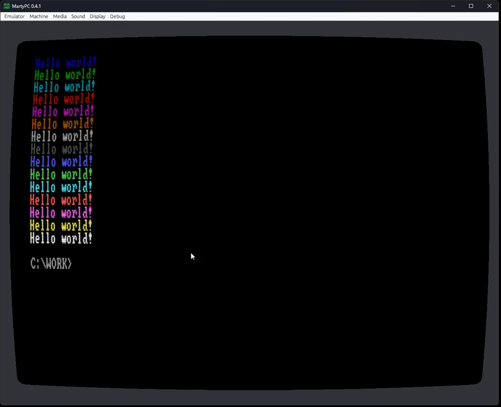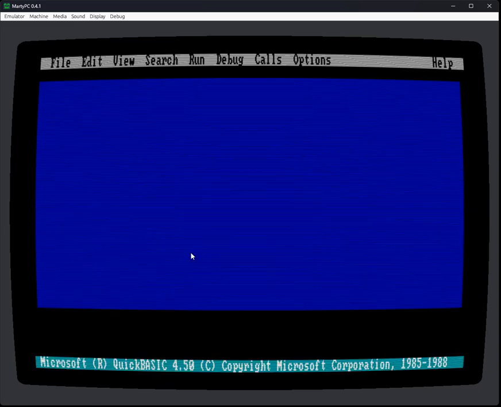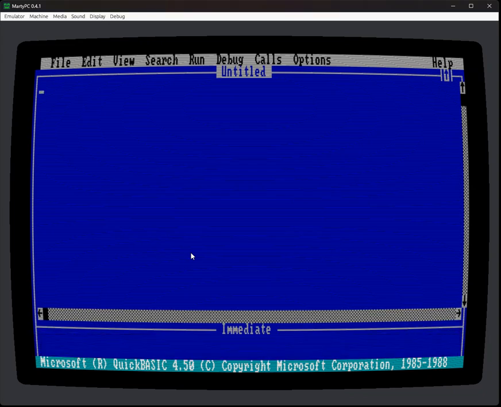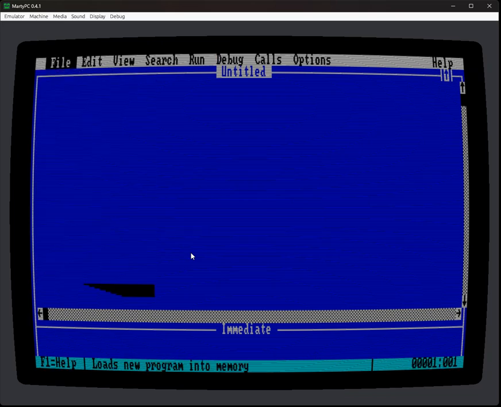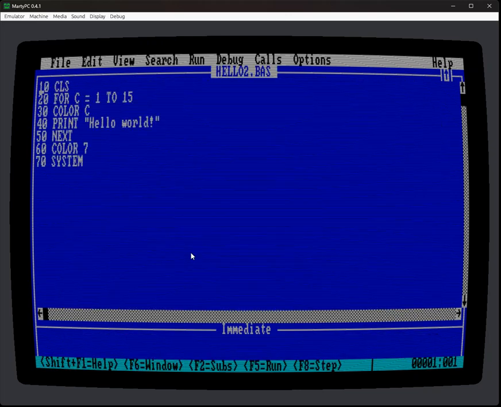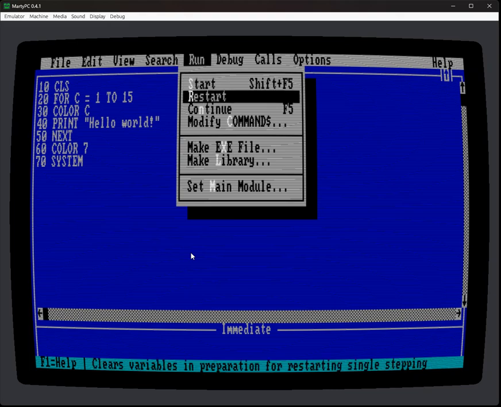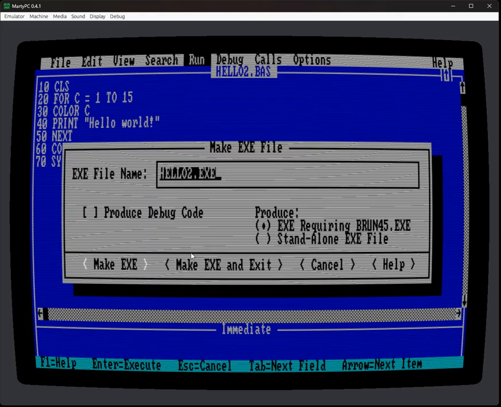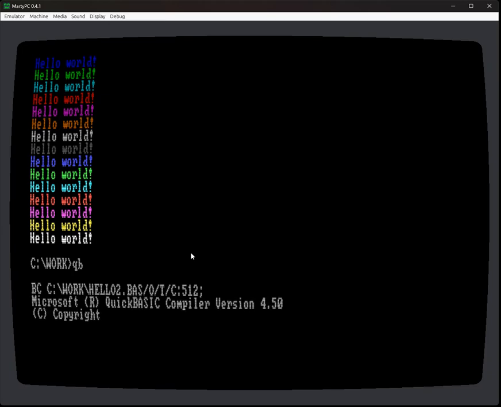If I use QB45, which is the version I have on here, I can actually compile that now. So this is a useful trick to load your old GWBasic programs into QBasic. So we can open that hello2, and there it is. I'm going to make an exe file. We're not going to produce debug code. We're going to do a standalone exe. Make the exe and exit. There we go.